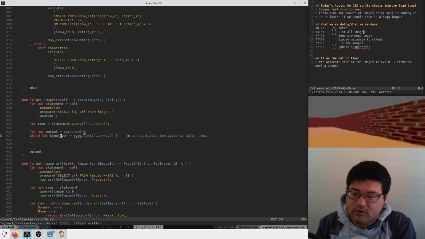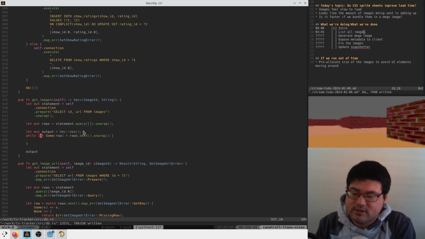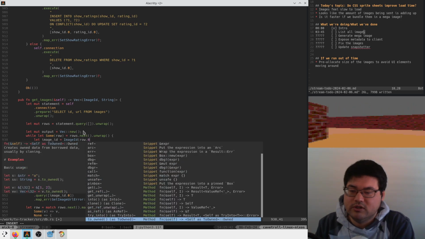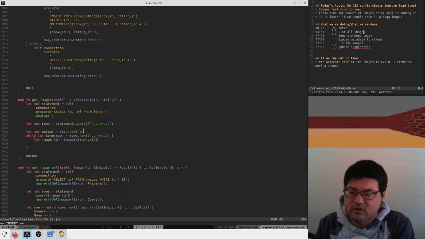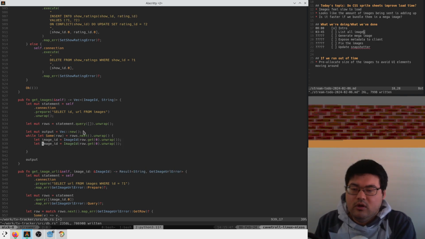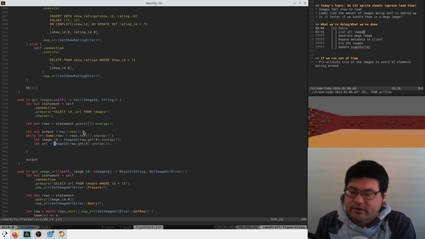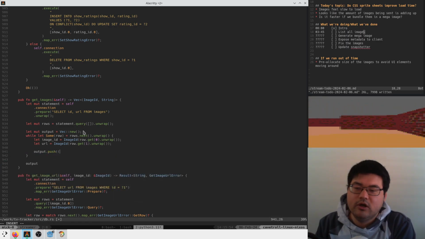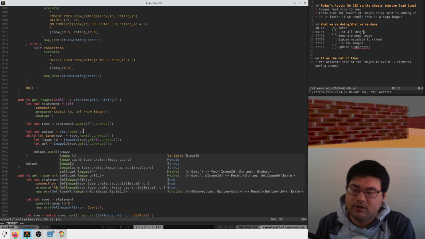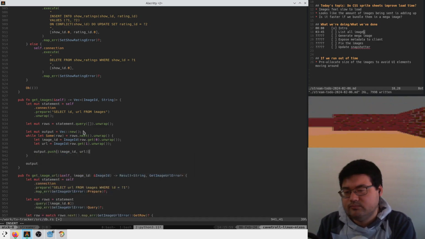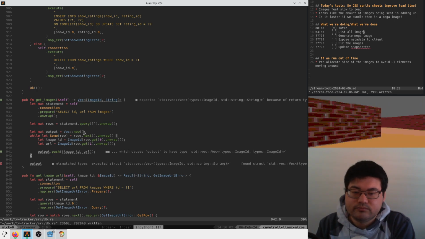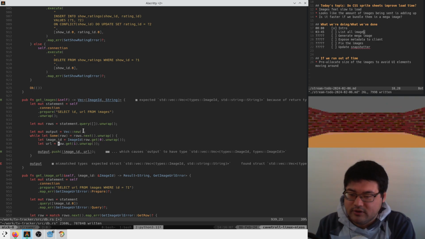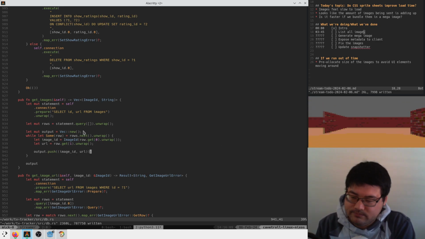And then we just go over this thing and we say let image_id is an ImageId, row.get(0). And the URL is row.get(1), and then we can say output.push(image_id and URL). Easy. Which he doesn't like because this guy shouldn't be wrapped in ImageId, obviously.